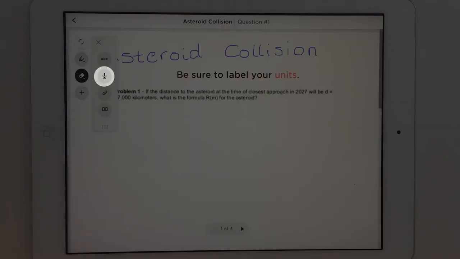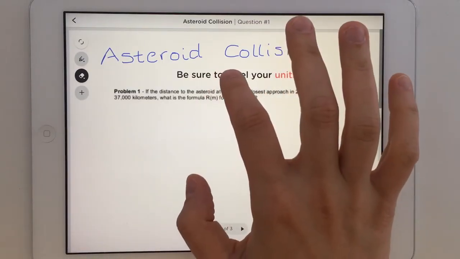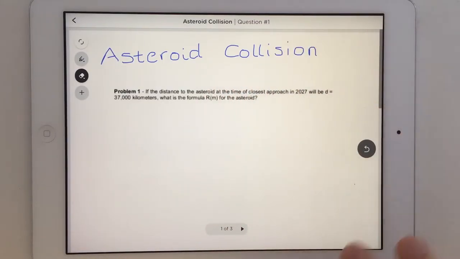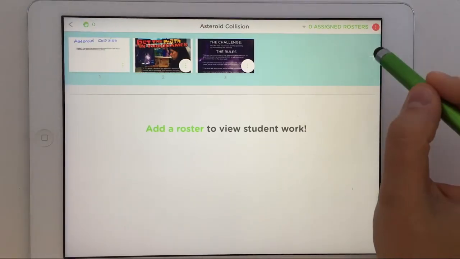You can also add audio recordings, web links, and YouTube videos. To delete objects, drag them to the trash can on the right. Going back to the class view, add new blank questions.